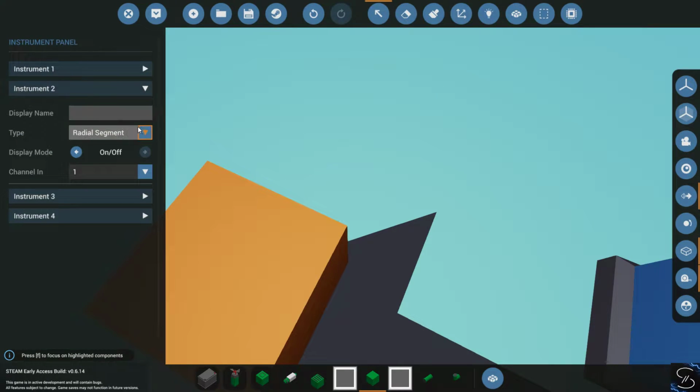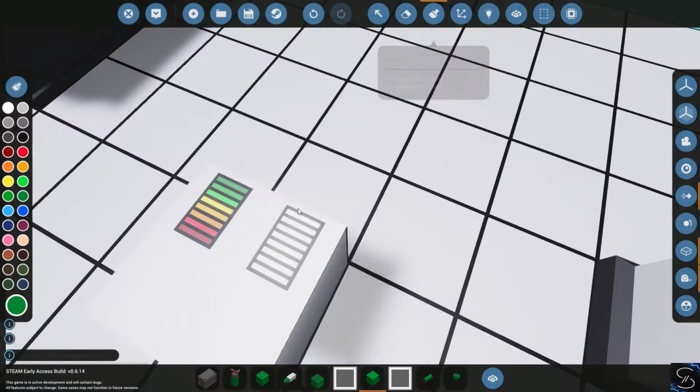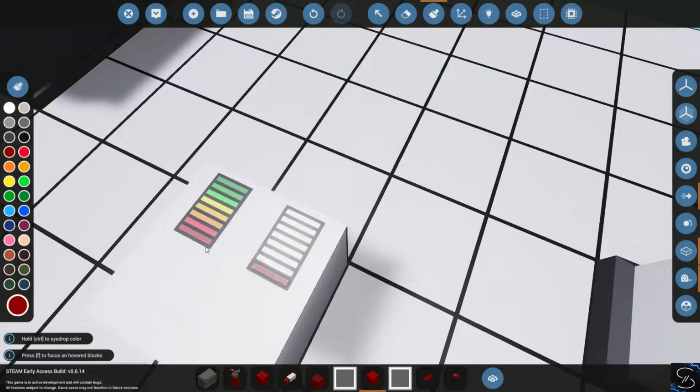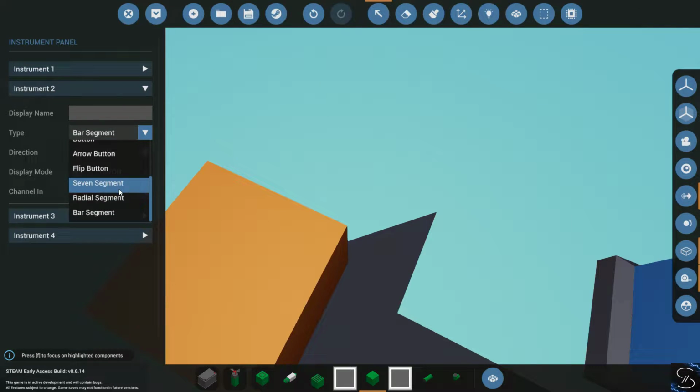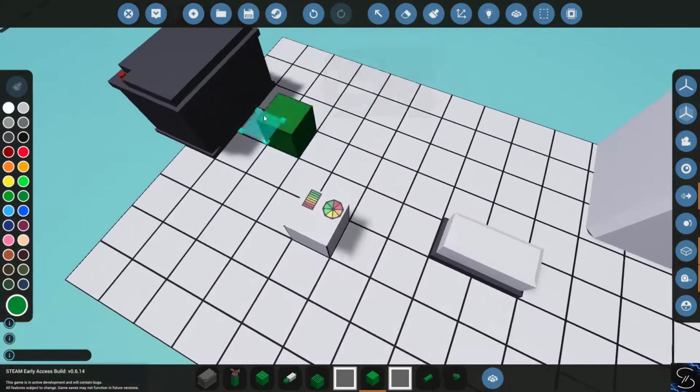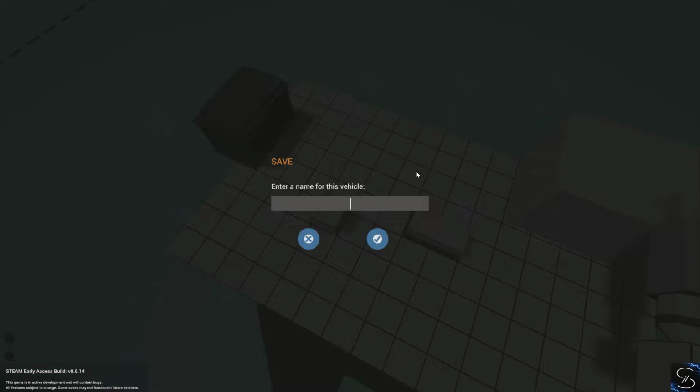Actually, I can cheat for the second guy. Watch this. If you turn it into a bar segment, go out and paint it the colors that you want. And then if you switch it to a radial segment, it'll put it exactly where you want it, basically. Yes, coloring. Color within the lines. Alright, and switch that back over to a radial. And we're good.